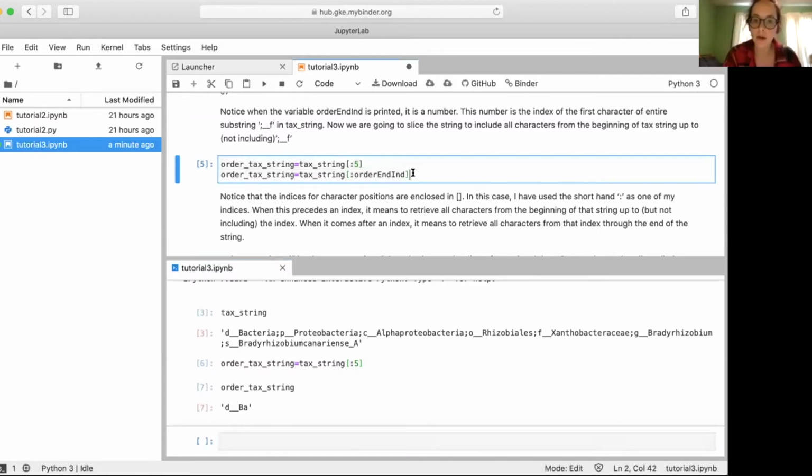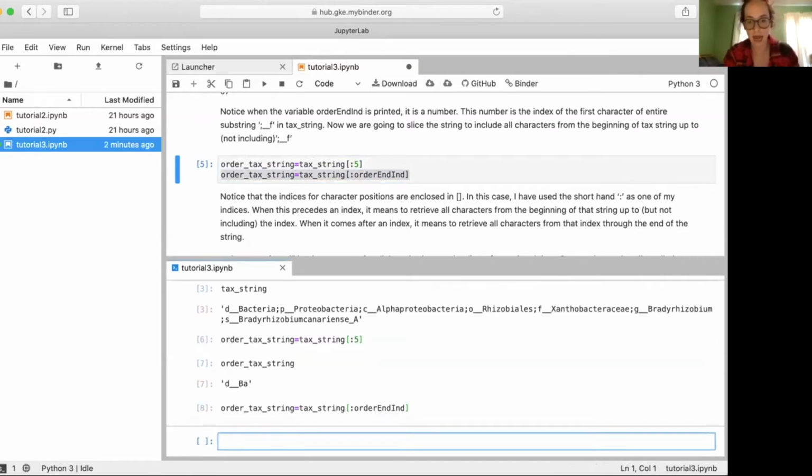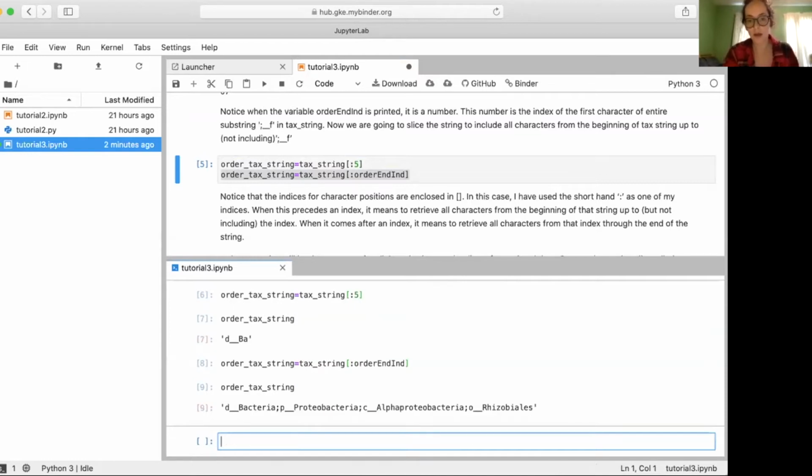Now, if I take an index where I've searched for something specific, like this F with the colon and underscore, I can do the same thing. So now, if I do this, and then I print order tax string, notice that I've retrieved everything up to that character, or that substring rather.